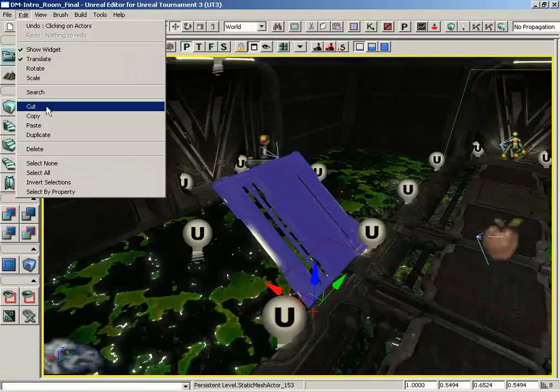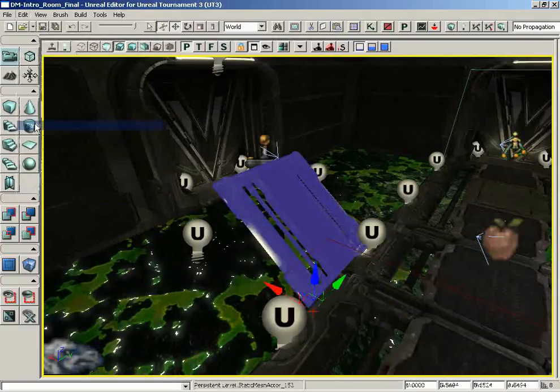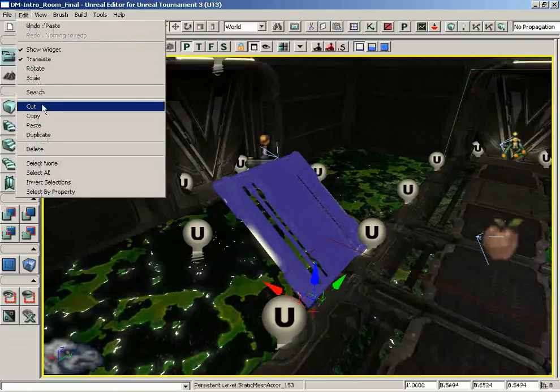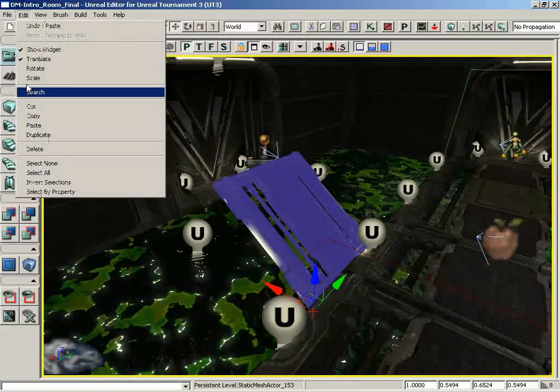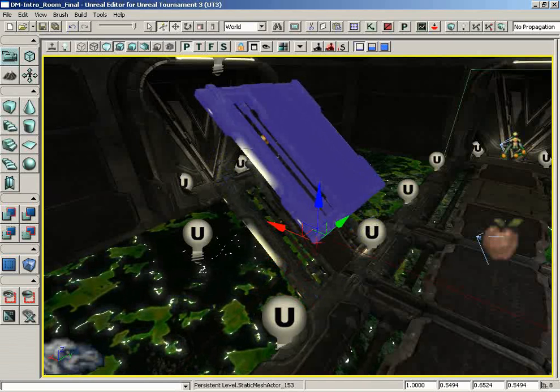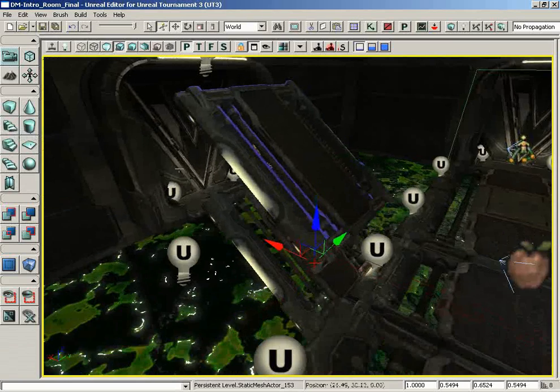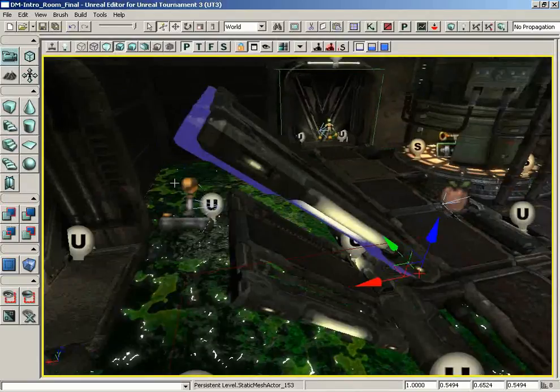For example, if I click on cut, you'll notice the static mesh disappears. If I go back down to paste, it appears again. If I hit copy and then paste, I get another copy of it, although it's in the same location, so we got to actually move it to separate the two. Or I can come down to duplicate, and I get a second copy that is slightly offset.